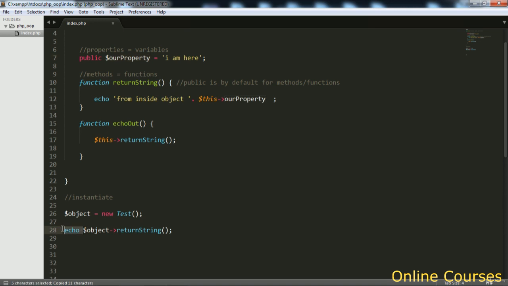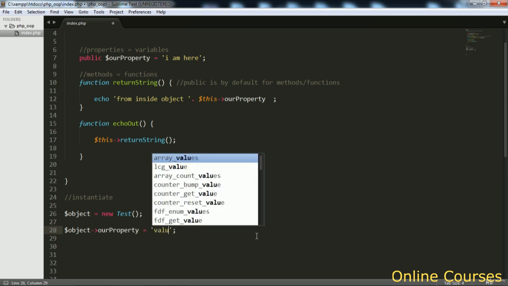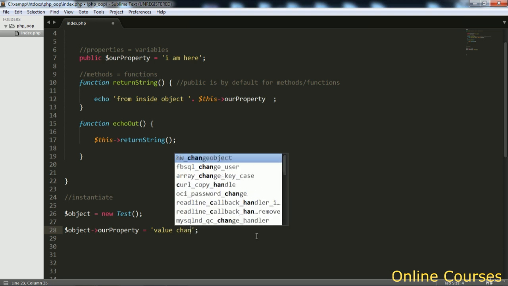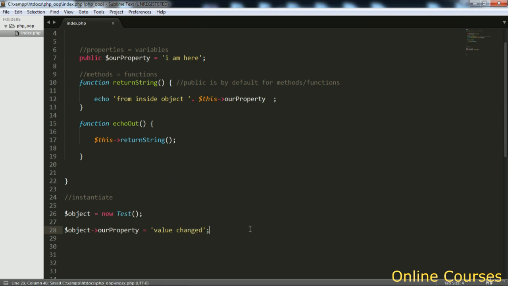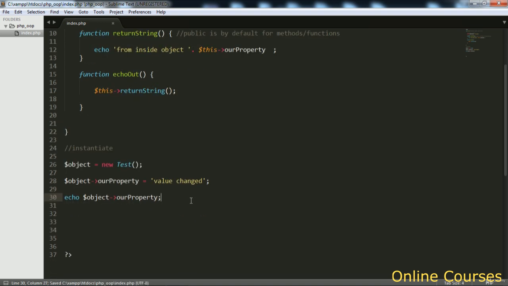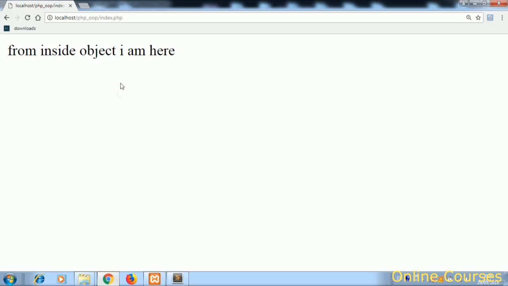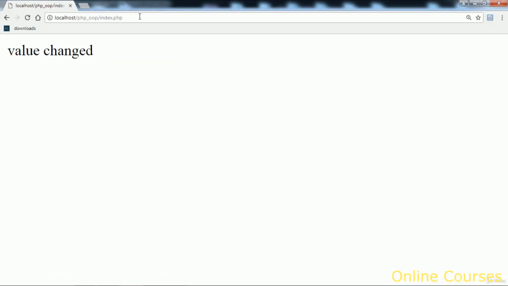And I really don't want to echo it out. I just want to give it another value than the original one. And that value is going to say value changed. And now let's see if we can echo out this new added value for this property inside the object. And you can see that we have value changed.